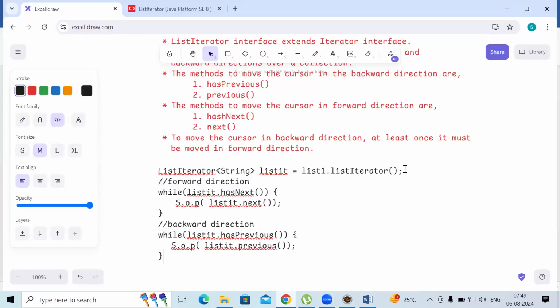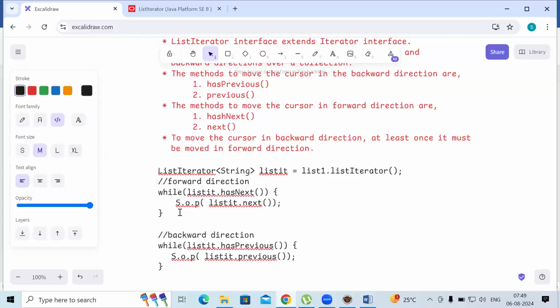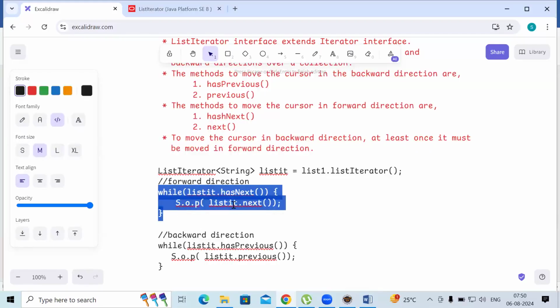See, what will the first while loop do? It will look for the elements in the top side. The first while loop will print the elements of the list, the collection, the list object in forward direction. The second while loop will print the elements of the list in backward direction.